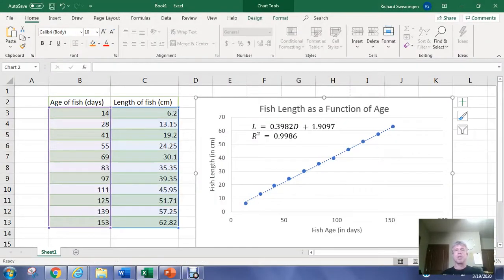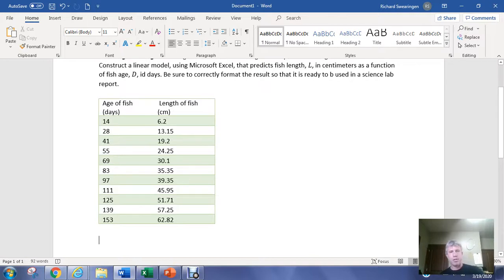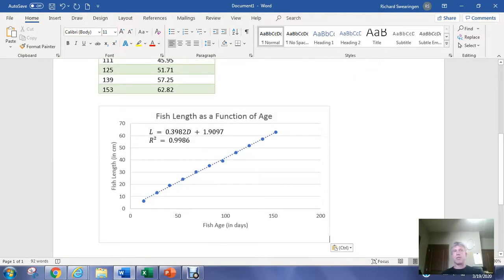We can also right click on this and copy and paste it into Microsoft Word, and this should be something that looks good enough to go into a lab report for one of your science classes.